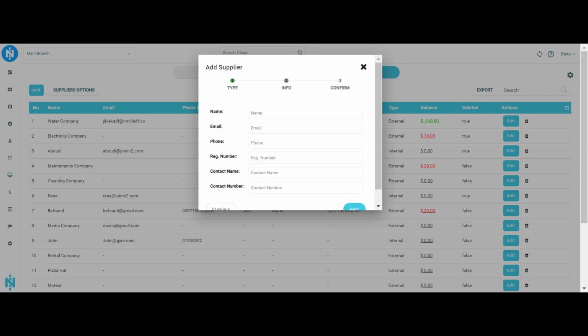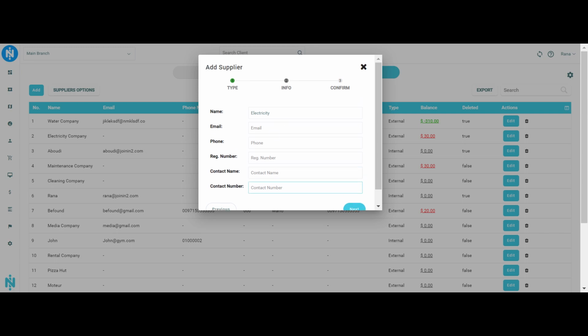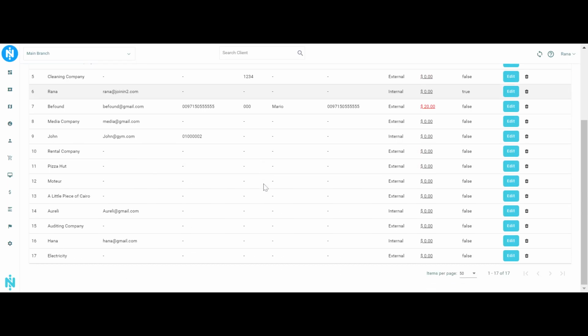And this is where you can put the information about that supplier. So of course, we're talking about the company name. So say, for example, in this scenario, let's call it electricity. We can input an email for them, a phone number, a registration number, and of course, if we have a certain contact from that thing that we're paying, we can always put contact name and number here. However, it can just be as simple as a name. So you can always input a name, click next, and confirm it. And you will have an electricity supplier available here.